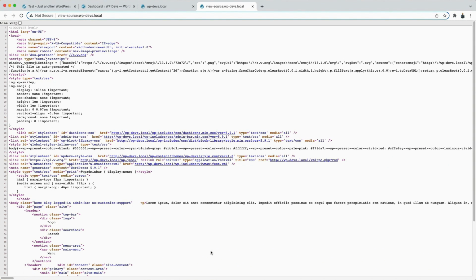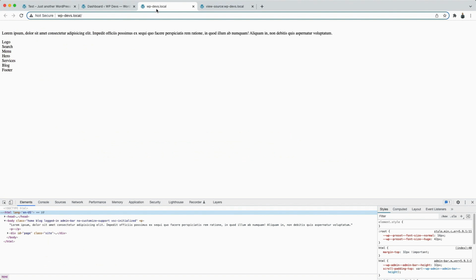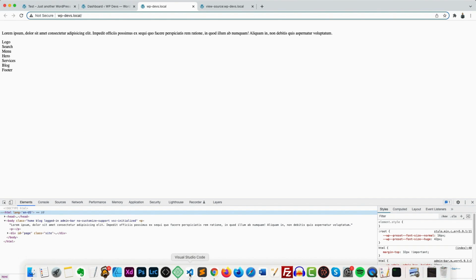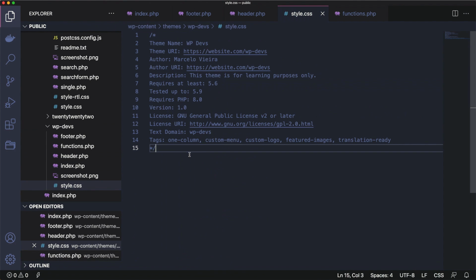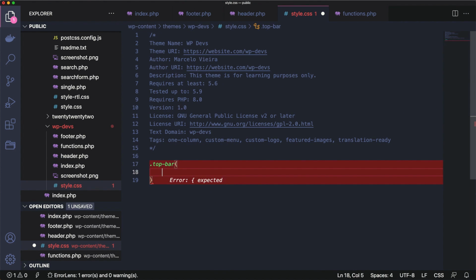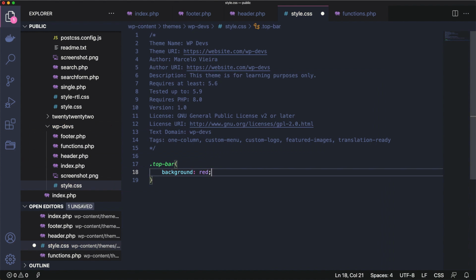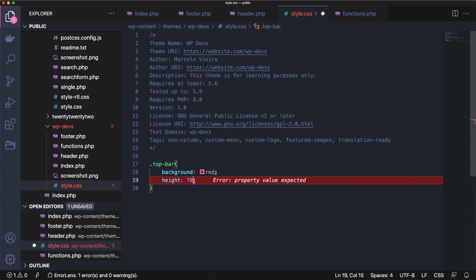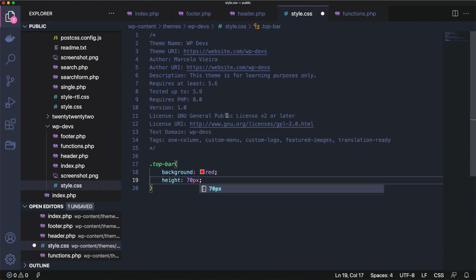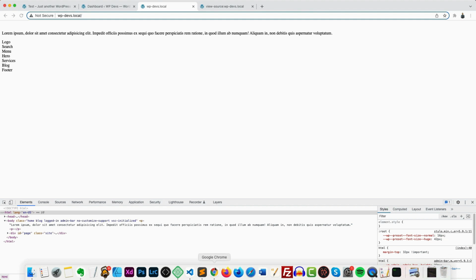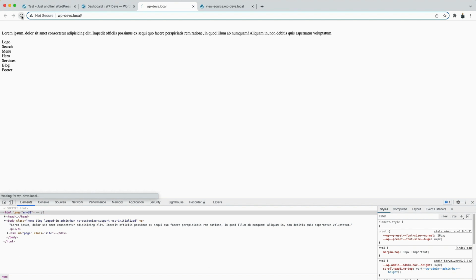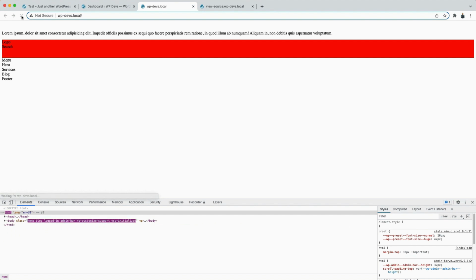Let's create a rule for our top bar. Just for testing purposes, let's just set the red color and a height for that bar. Let's take a look, refreshing the page. Look at this, it worked perfectly.